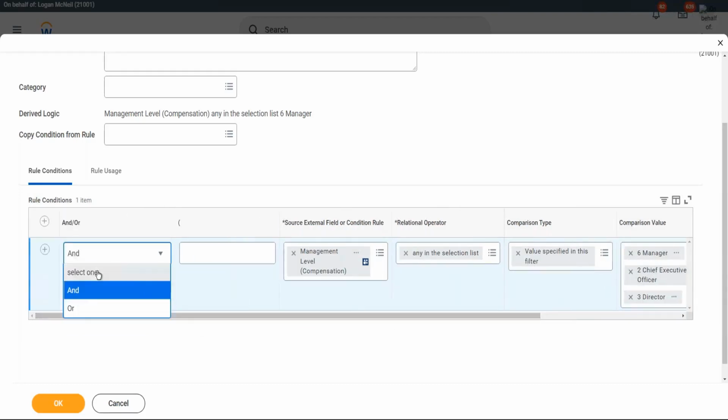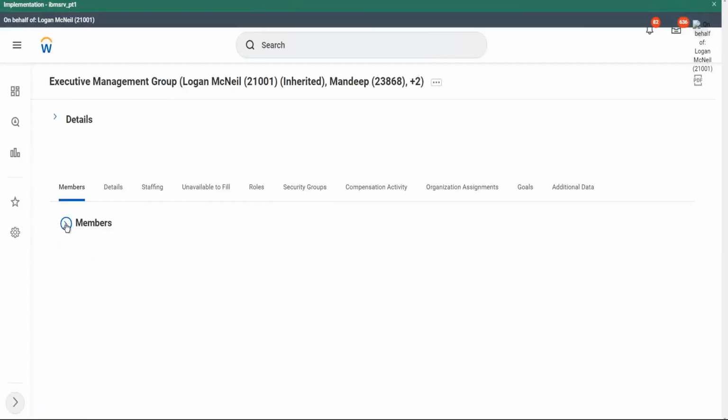Now if you don't want to use and/or, that is perfectly fine. You can just click on select one instead of using and/or for one condition. It doesn't make sense to have an and/or, but when you have multiple conditions, it will definitely have an impact. But now let me look at some workers here.